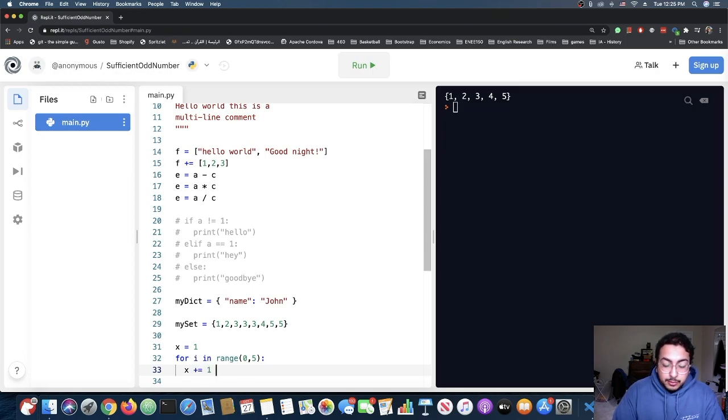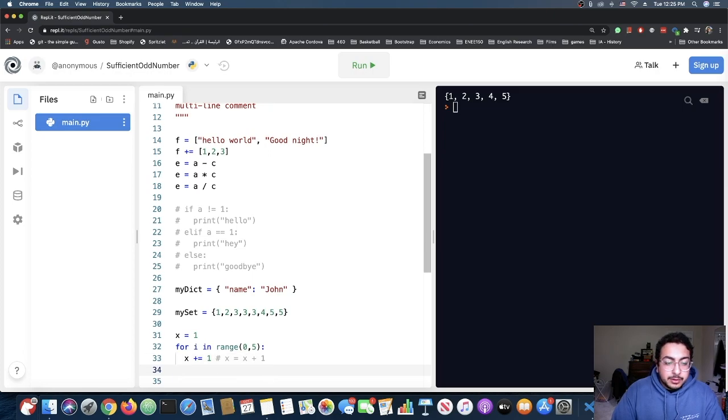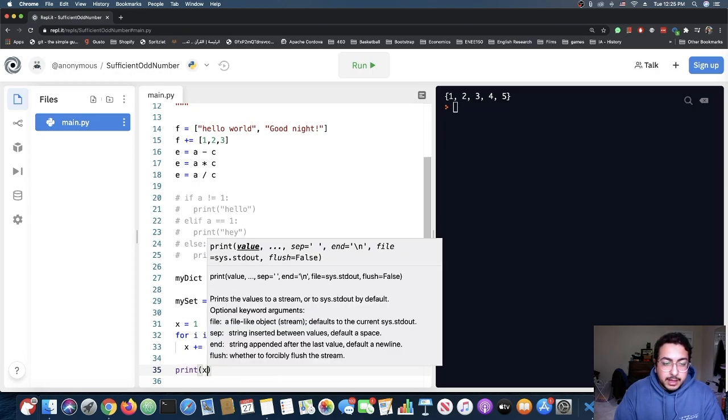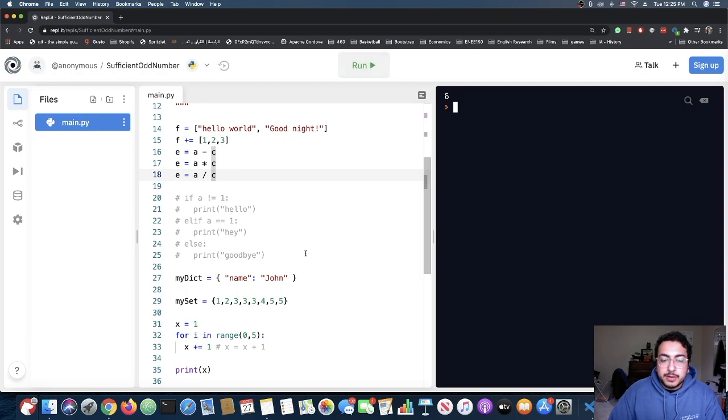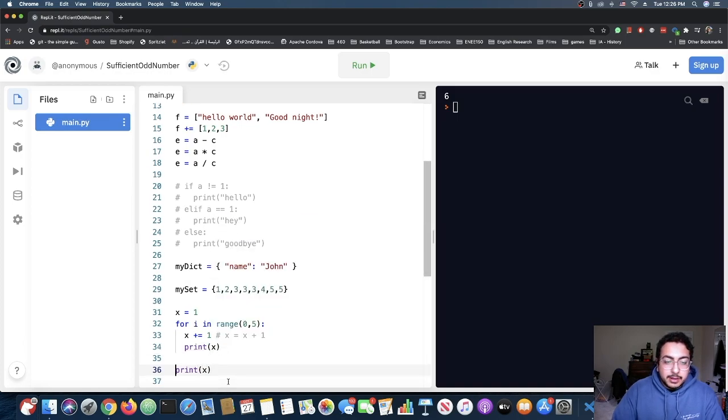Now realize that this is equivalent to saying x equals x plus 1, right? And after the for loop, I want to print the value of x. So we're going to do that now. Hey, it printed the value of 6 because we kept incrementing. We can actually print inside of this for loop the value of x so we can see how it grows. So we'll see here, it incremented, so 2, 3, 4, 5, 6. That basically looped through this for loop.